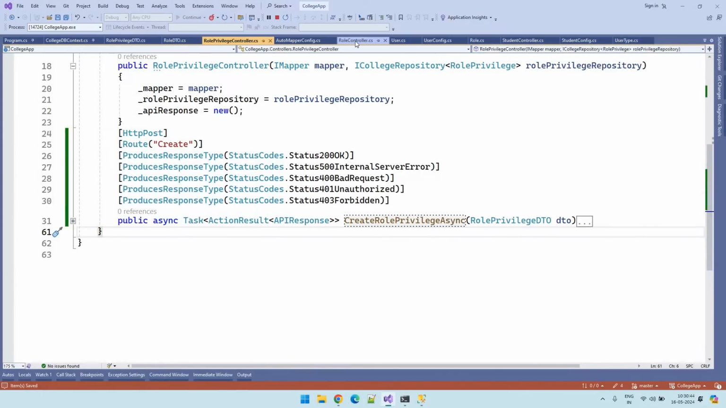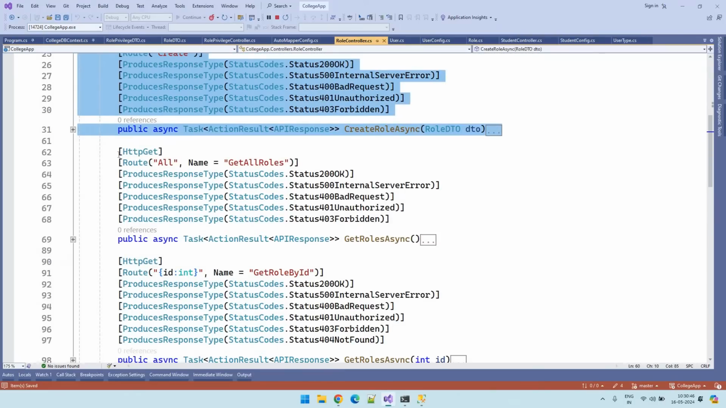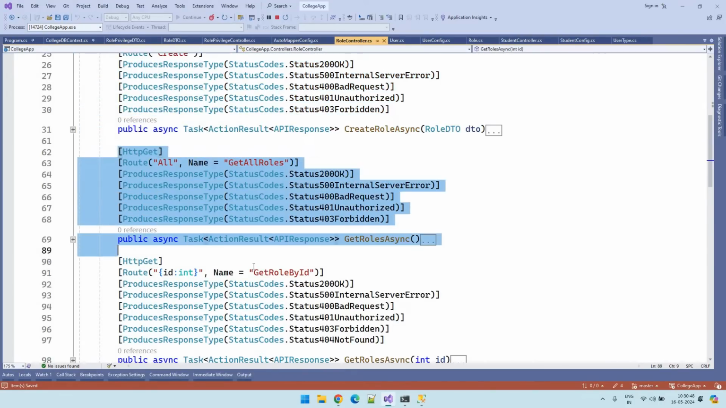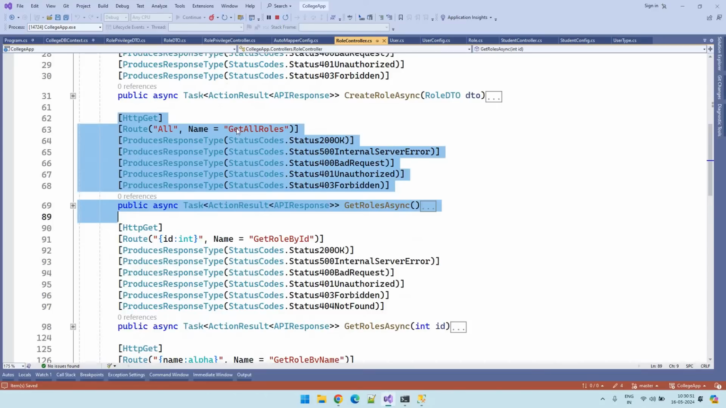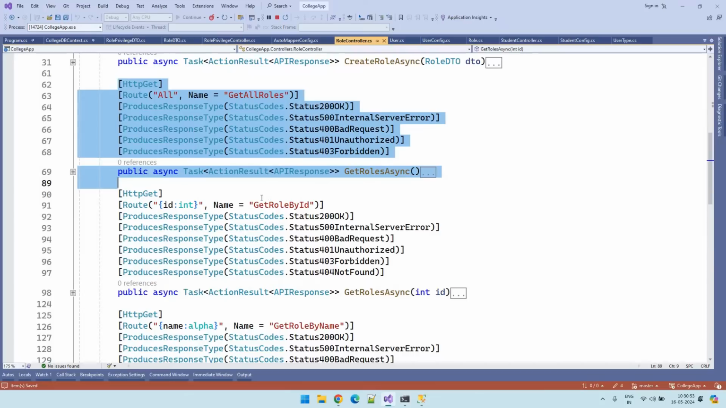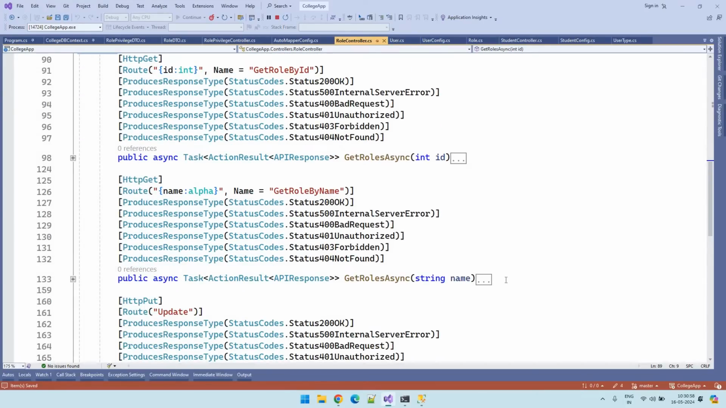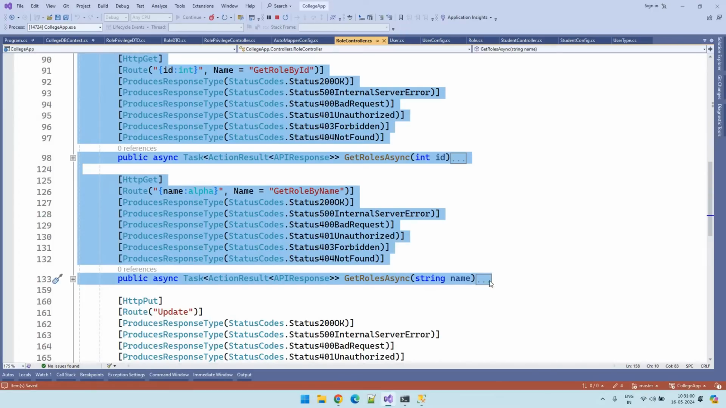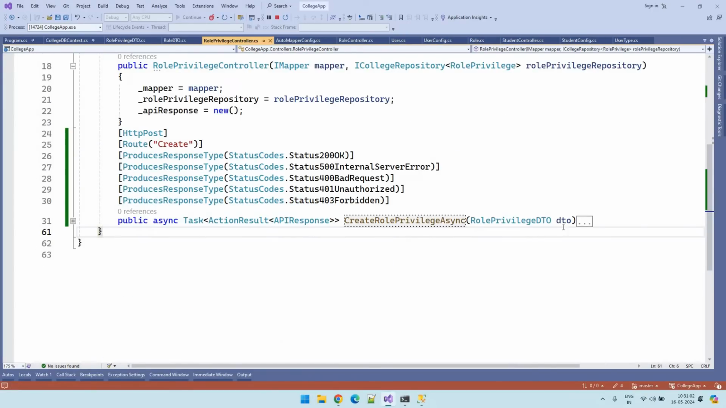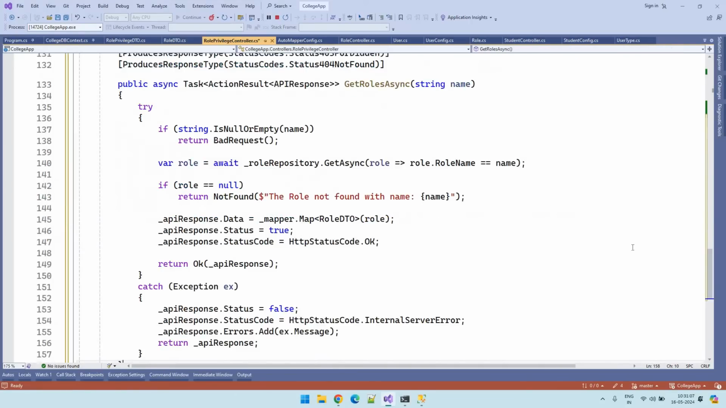We have already created these endpoints many times, so it would be faster if we copy and paste it. So get all roles, get role by ID, get role by name. So let's copy these three. These three are retrieval endpoints. We can paste it here and modify to support role privilege. Okay.